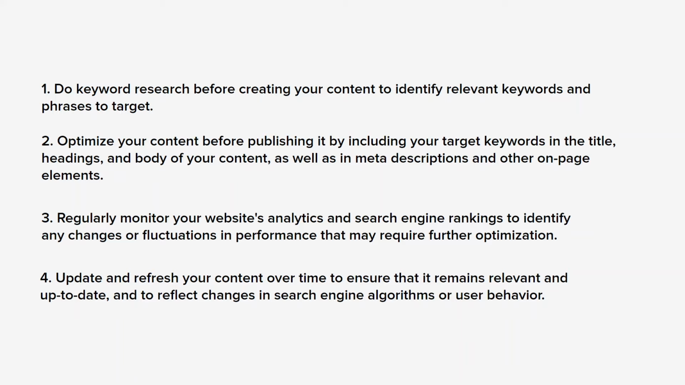Ultimately, the key to successful SEO is to create high-quality, relevant content that provides value to your audience and is well optimized for search engines. By focusing on creating content that meets those criteria and regularly monitoring and adjusting your optimization strategy as needed, you can help ensure that your content remains visible and relevant in search engine results over time.